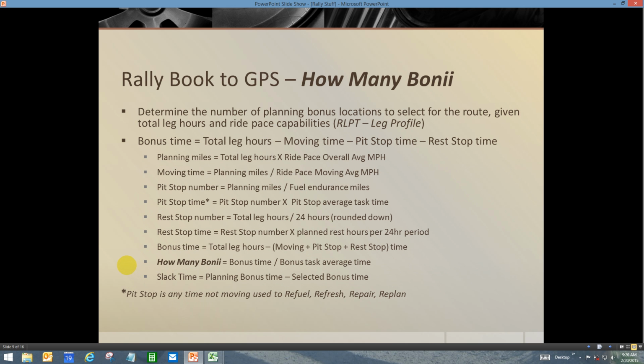It's simple 6th grade math to determine each one of those. Of course, the bonus time is total leg hours, minus moving time, minus pit stop time, minus rest time, and you can determine each one of those. This is how you use the overall average and moving average. That gives you the planning miles. Take the planning miles, divide it by the moving average, and that gives you the moving time. For the number of pit stops, take how many miles you're going to go in the route and divide it by your fuel endurance.